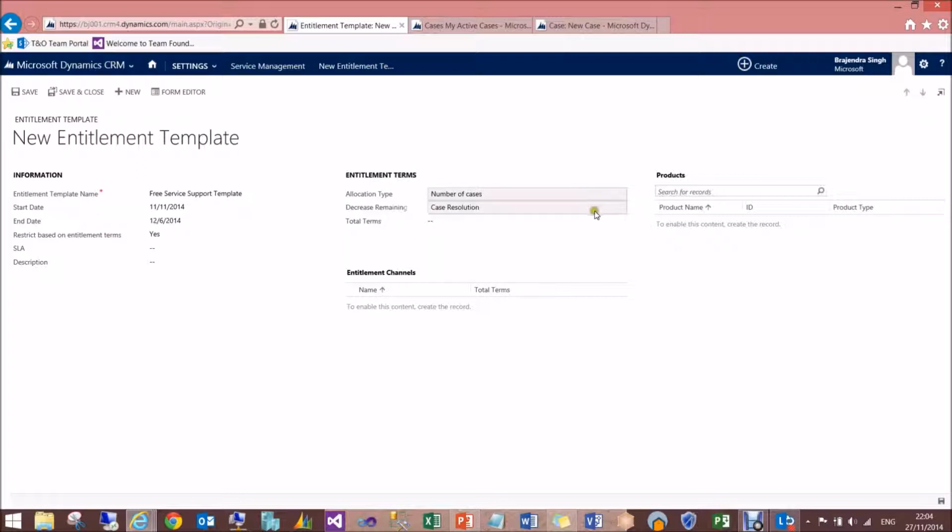Then how do I decrease my term? Suppose I say okay, I give you 3 free services. Now when does this 3 free service become 2 remaining services? Should I do that when my case is created, or should I do that when my case is resolved? Okay, so there are 2 things you can do: case created, case resolved. That means as soon as the case is created, you simply decrease the term number by 1, or you do it when the case is actually closed and resolved.